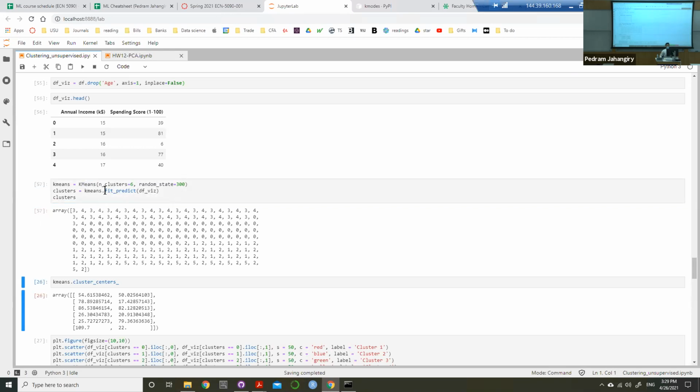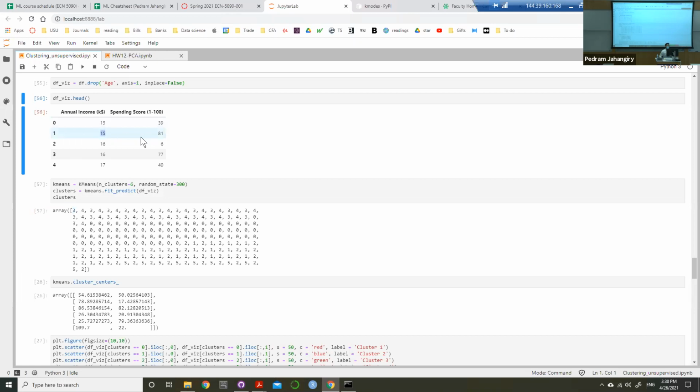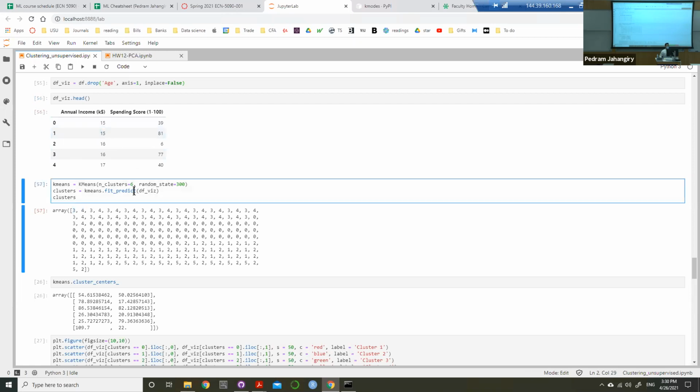Again, instead of this, I could do kmeans.labels_, right? So that's exactly the same. Or fit_predict, whatever data frame you pass. So these are the labels, right? So I do have the clusters. At the end of the day, for the first observation, if your annual income is $15,000 and your spending score is 39, you will be in category 3, and etc. 15,081, 4, and etc. Right? So we have the clusters.